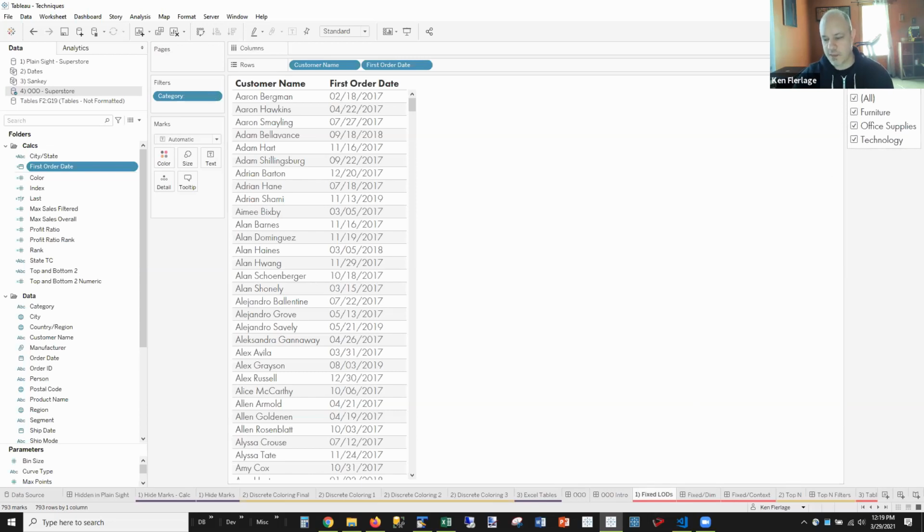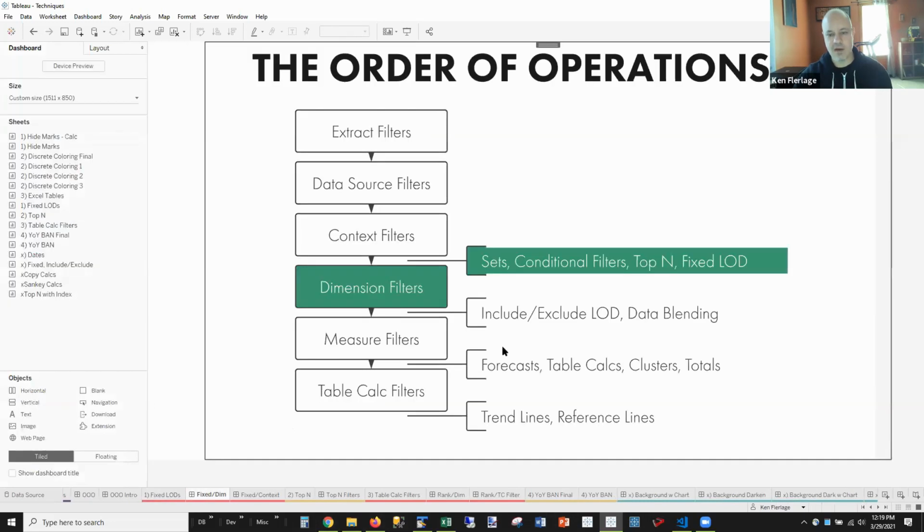When you see a problem like this, there's a very good chance that it's an order of operations problem. So let's take a look at the order of operations that's impacting us here. What we have on this view is a fixed level of detail calculation, and that category filter is a dimension filter. We can see that the fixed LOD is computing first, and then the dimension filter. So Tableau is looking at the entire set of data, getting the first order date for each of those customers, and then the filter is being applied. That's the reason the date never changes, because that filter is coming after the fixed LOD.